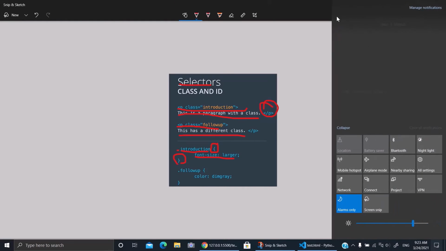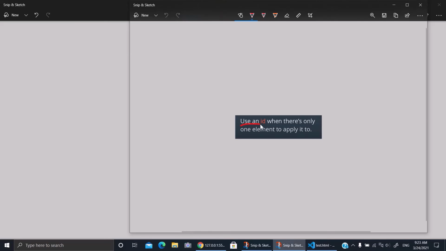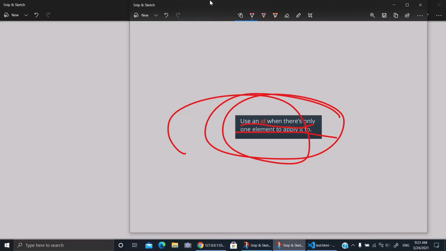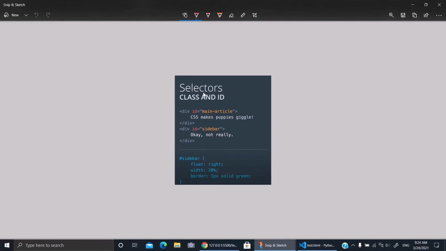Okay, now let's talk about the ID. We use an ID when there is only one element to apply. Let's get some examples for ID. Here we have the screenshot. Here we have the selectors and ID. Here we have the div ID. So it's only for one thing.